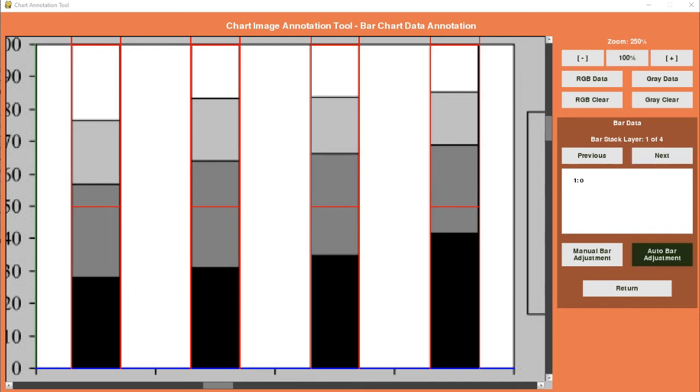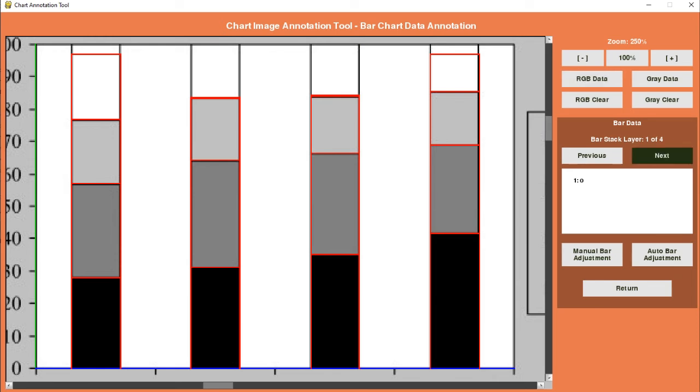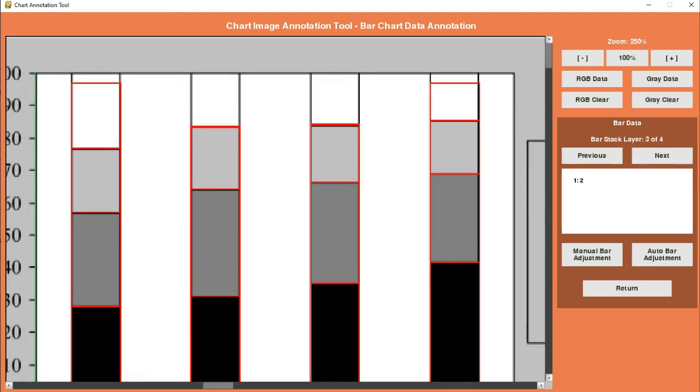We will click on the button that says auto bar adjustment. As you can see, it was able to correctly guess the position of the first data series, the position of the second data series, the position of the third data series, but the position of the last data series, the white one, didn't always work. It's a bit off for all of them, so we will have to use the manual bar adjustment to get them properly set.